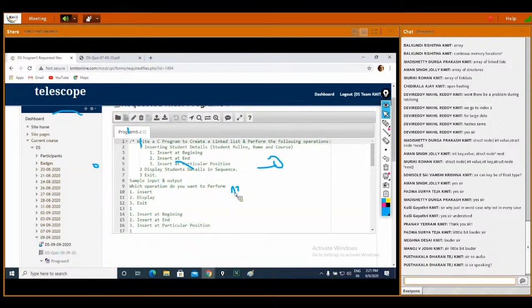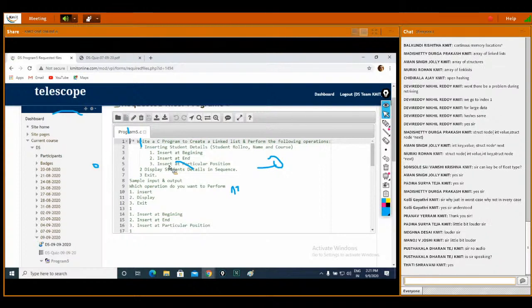Okay, guys, and today's statement is this. You have to create a linked list of student details, with insertion. I'm updating it with three updations, right? You want to insert at the beginning, at the end, or at a particular position. Insert at beginning means front. Insert at end means the end. Or I want a particular position.